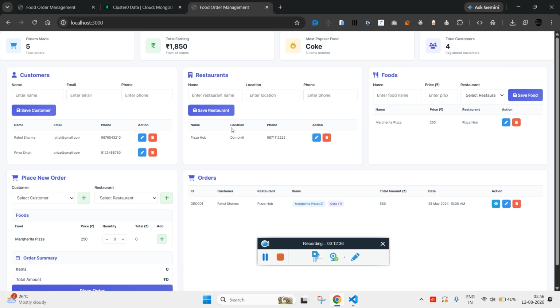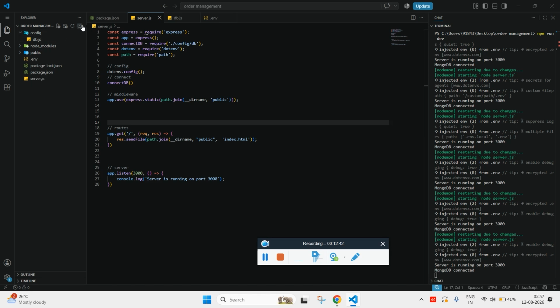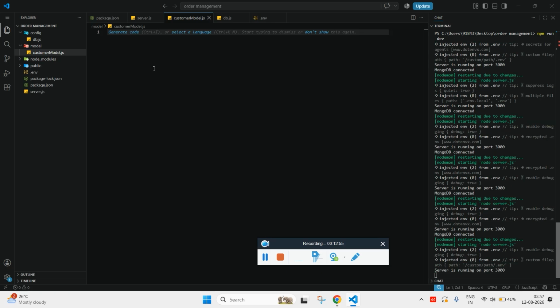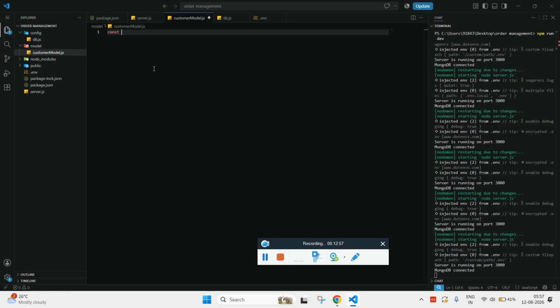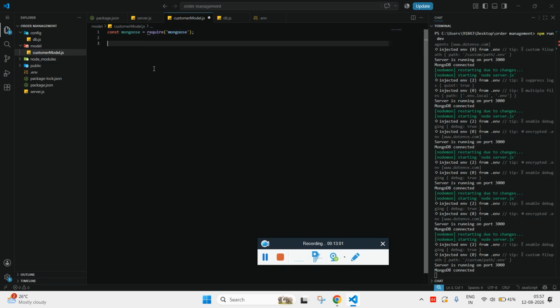Now that is done, the next thing, we can directly create the customer model. Now to set the customer model, we need to create a new folder and call it model. Inside model, we'll just create a file, customer model.js. Inside customer model.js, we need to create a schema. For that, we need the mongoose package, and we'll just name it customer schema.